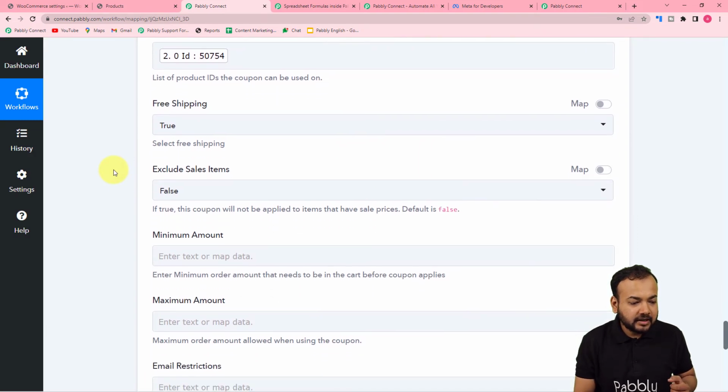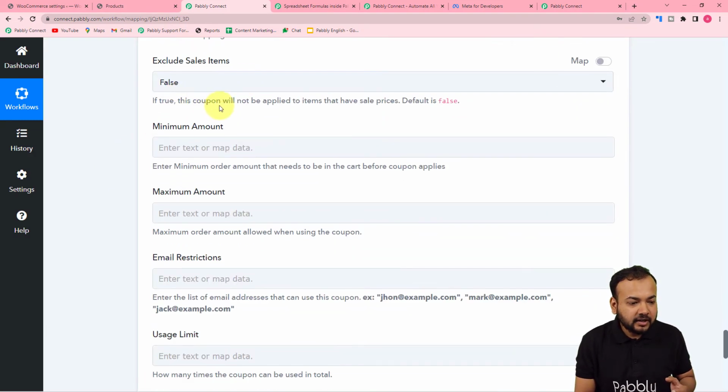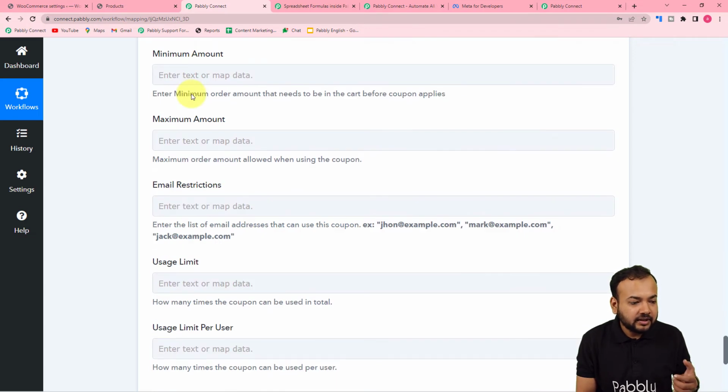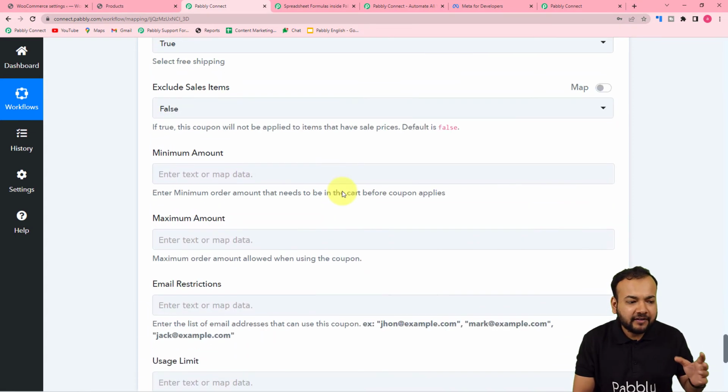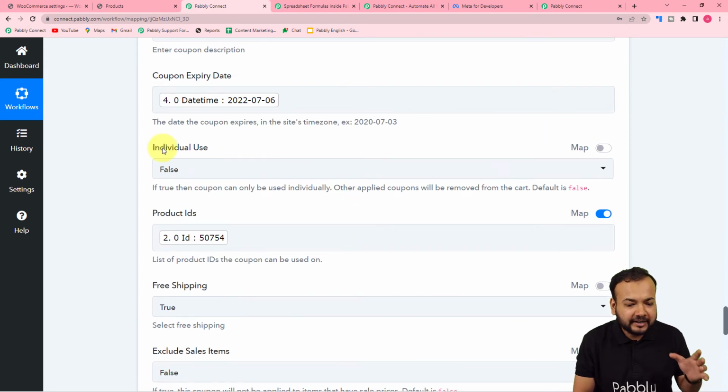Okay, and here it is asking exclude the sales item. So if you apply this true here, this coupon will not be applied to the items that have sales price. Okay, so I'm making it false here. Minimum amount, enter the minimum amount order that needs to be in cart. Okay, so you can use all these examples. I'm just showing you the demo. So I have filled the required details, the minimum details, guys.